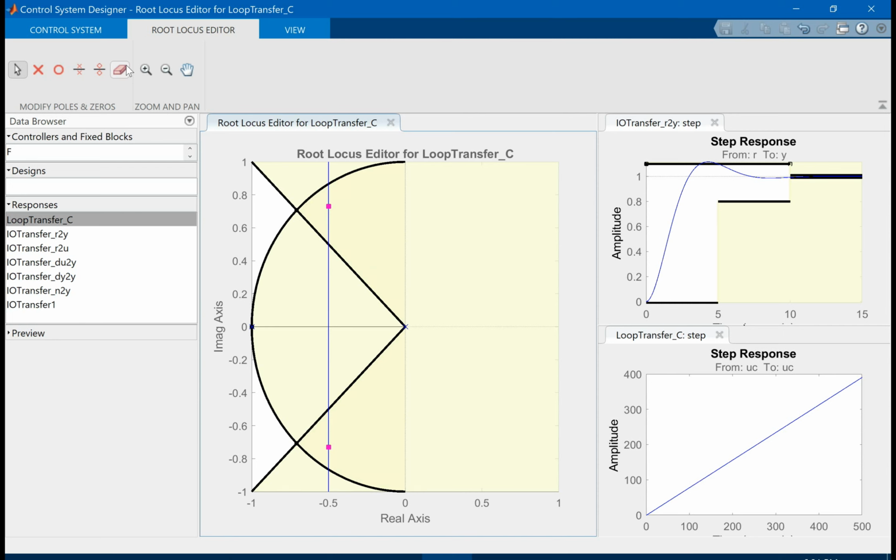If you go to the upper left corner of the root locus editor, as you can see there are a bunch of selections of poles and zeros that you can add to your root locus. The first option is adding a real pole, the second one adding a real zero, and then we have the addition of a pair of complex poles and a pair of complex zeros.